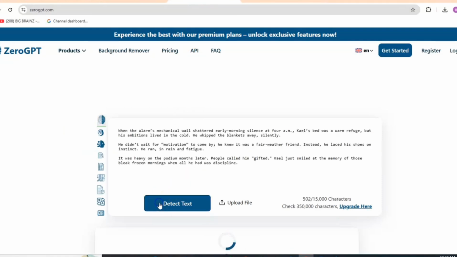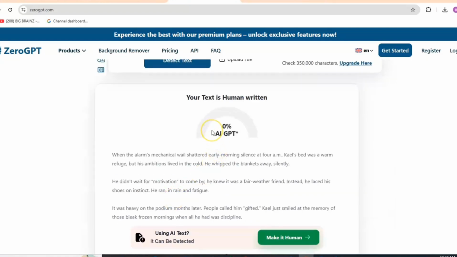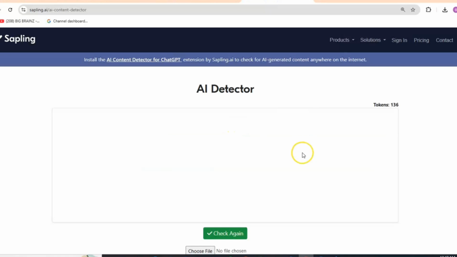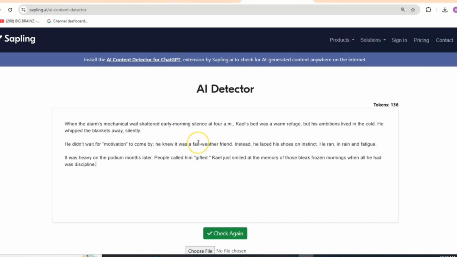You can't do one test and have your result. You have to do multiple tests and be sure, and be sure your text is 100% human. Your text is human written. All right, let us see. This is the big guy that gave us the issue the last time. So let us see if we got it this time around. Paste and check again. Let us see.